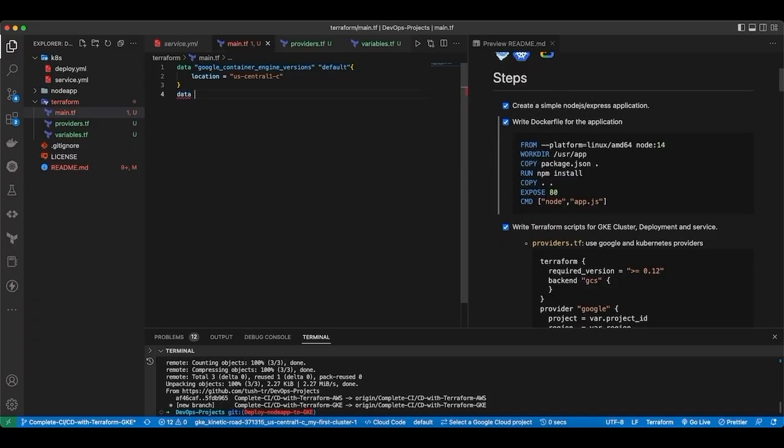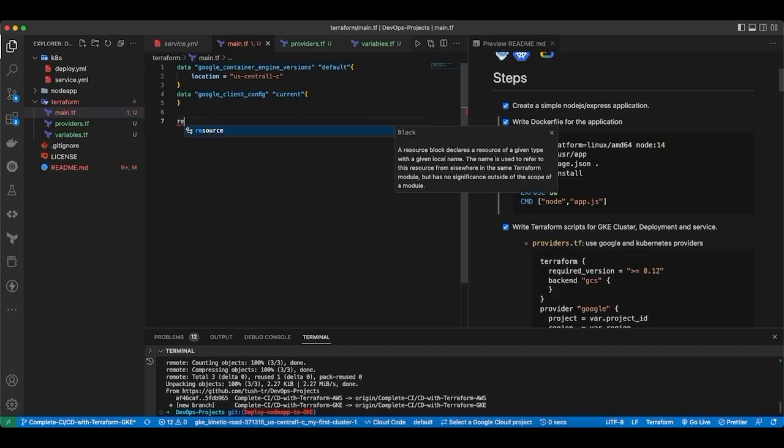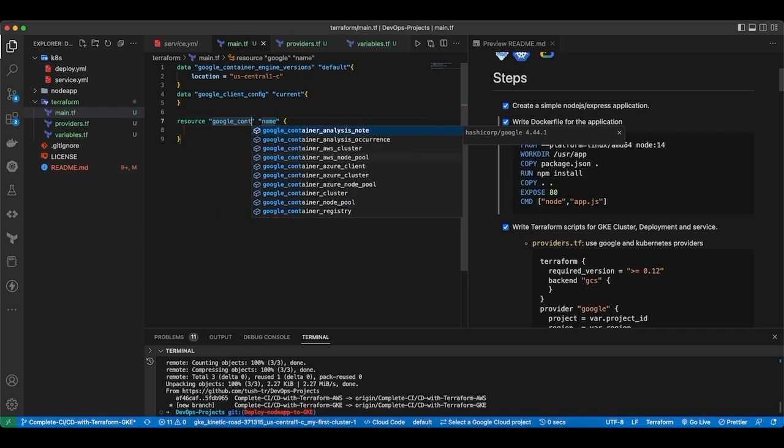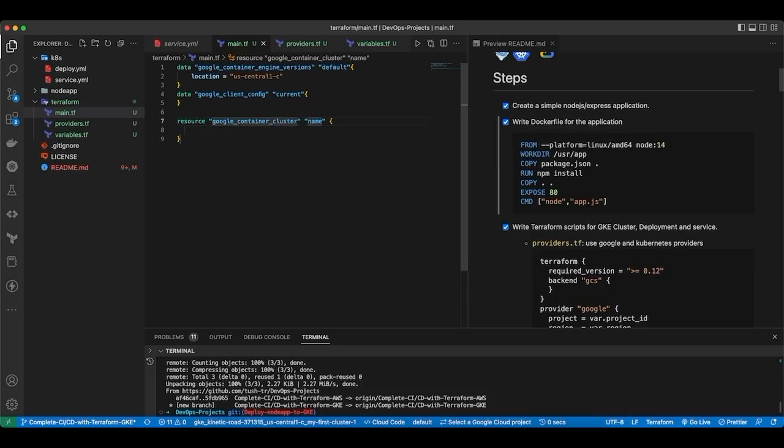And another one will be Google client config. Okay, so google_client_config, let's name it current. Okay, so now we can keep it blank. We only need some outputs from this data block. So next, now it is the main part for the resource. It is google_container_cluster, and you can name it default, no problem with that.